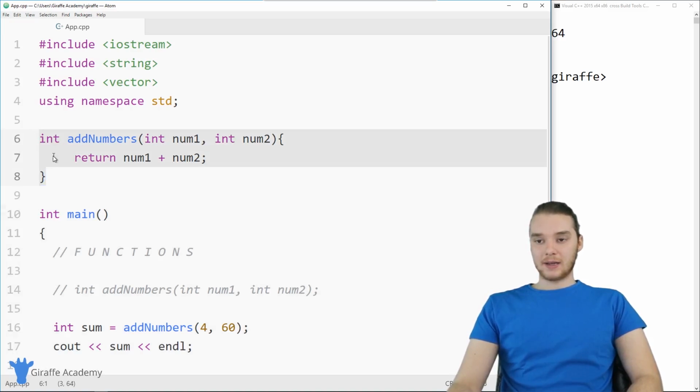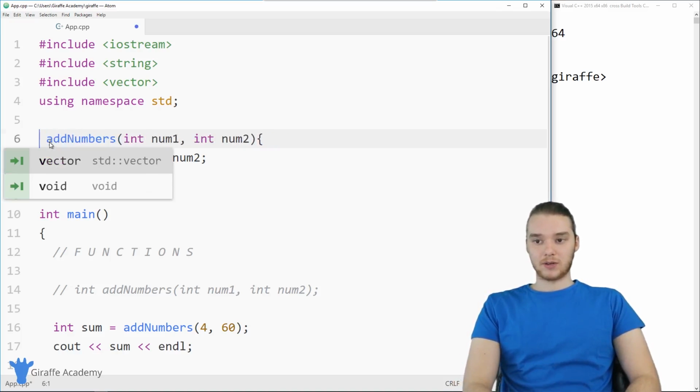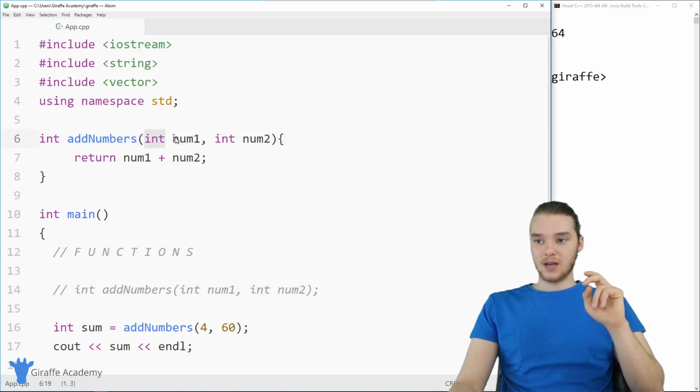But when I want to create a new one, I can just go outside of here, go above it, and the first thing is to specify a return type. You can also say void if you don't want to return anything, or you can specify any one of those data types. And then we give it a name. I'm calling this addNumbers, and I'm taking 2 parameters, an int num1 and an int num2, and then down here I'm just returning num1 plus num2.